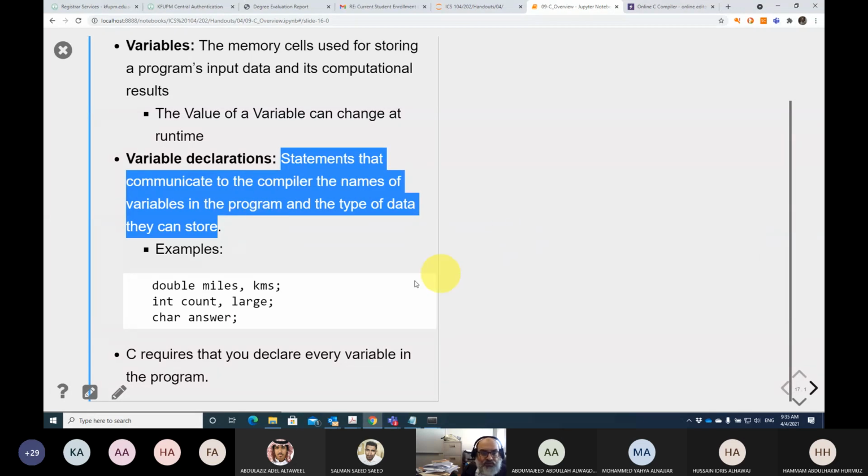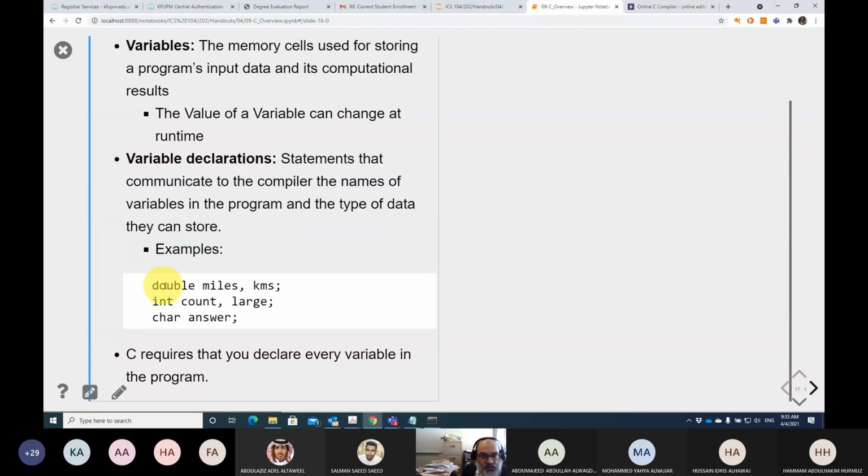For example, you see here double miles KMS. So it's as if I'm declaring two variables, miles and KMS, and these two variables are of type double, which is, by the way, kind of corresponds to float in Python.